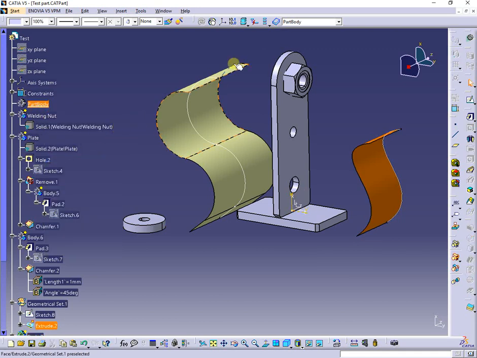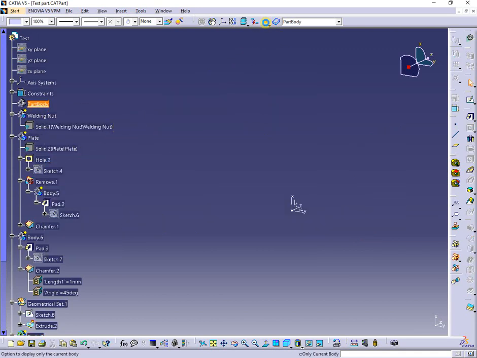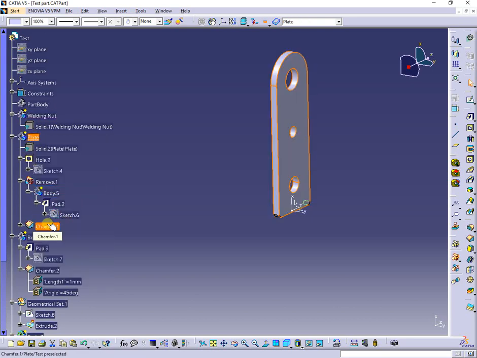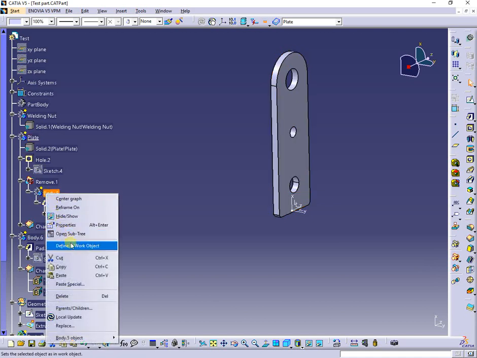I will define in Work Object each body, to see what happens after applying the only current body option. This option displays the geometry of the current part body or open body only, as you can notice.